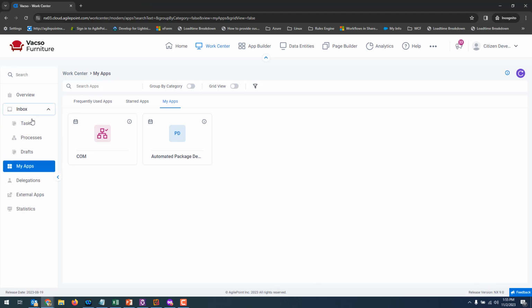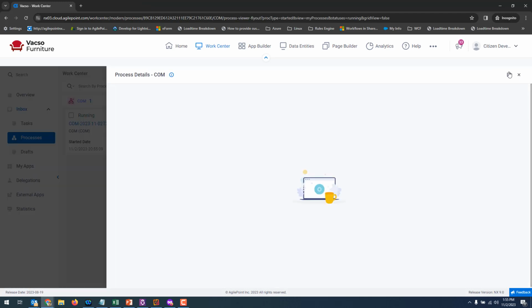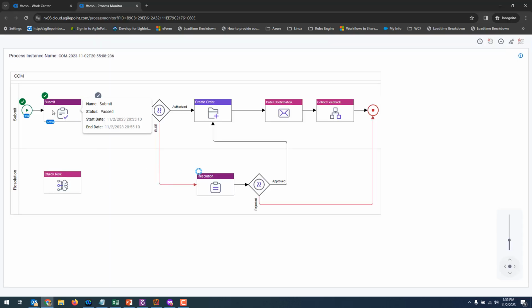Now if I go back to my inbox, processes, you can see one process is running. Let's bring up the runtime visualizer. And you'll see one thing which is weird. It came here, this got activated, but then it jumped to this step. It never went to this step. The reason for that is the machine learning is coming into the picture.